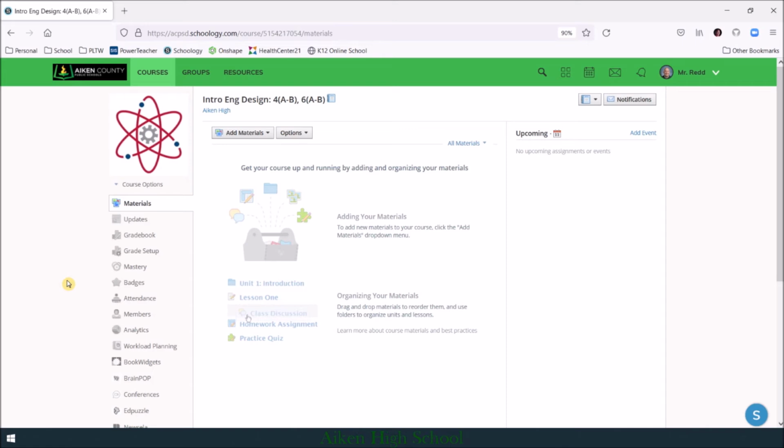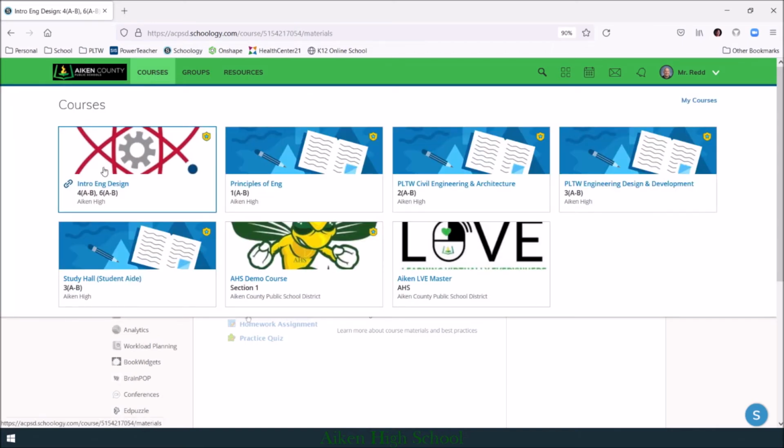So I will make sure that I share the link to that video to show you how to do that. But you'll notice if I go to courses now, both courses are now linked together. It shows that little link symbol there, and they are both tied together, so that's a good thing.